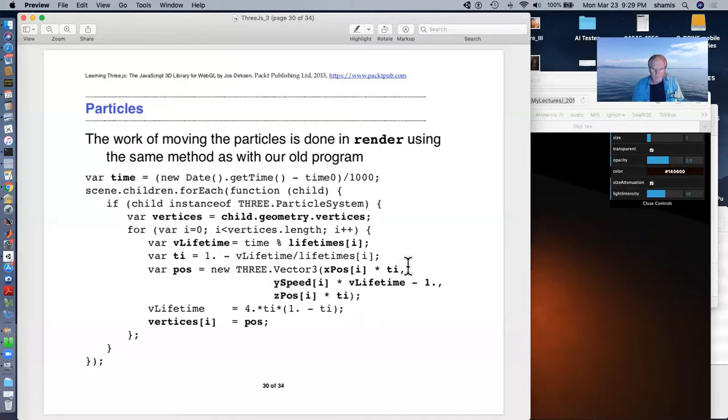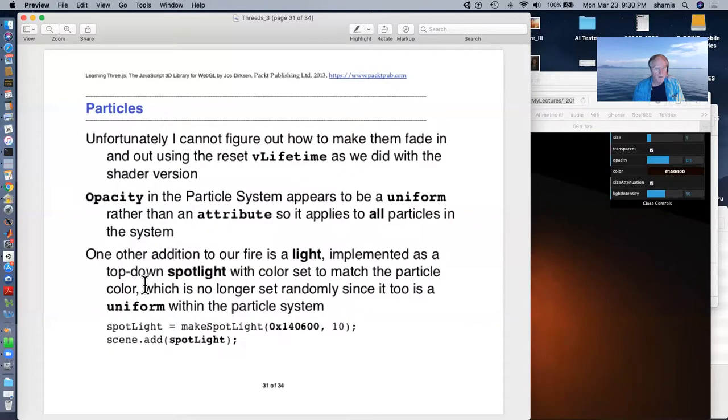So both X and Z are going to come into the center of the fire, and my Y is going to be Y speed times the current lifetime minus 1, so it's going to go up. I did set lifetime to the 4 TI, 1 minus TI, but I don't think I ever figured out how to use it to attenuate the particles. It turns out that the color is a uniform, so I couldn't do anything with that. Vertices, I then assign back from this position that I've updated, and away we go.